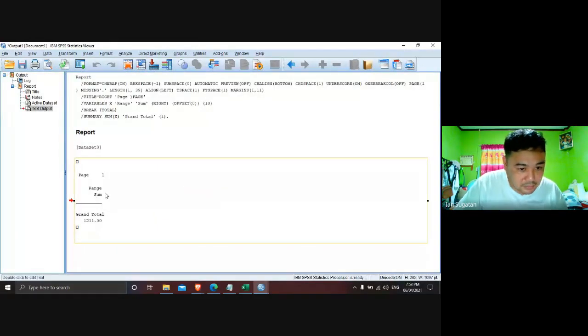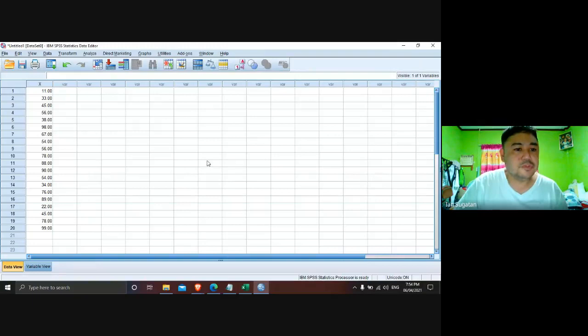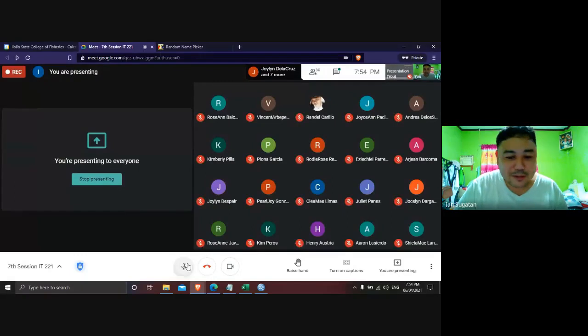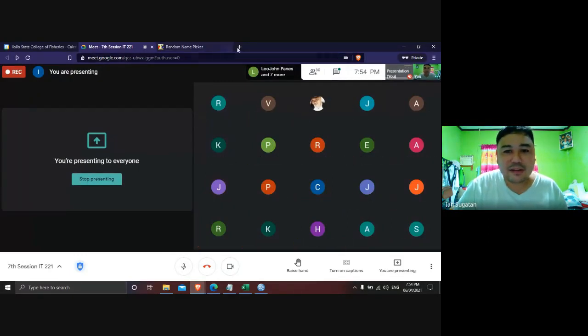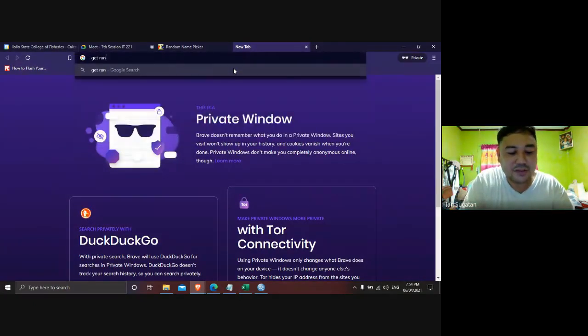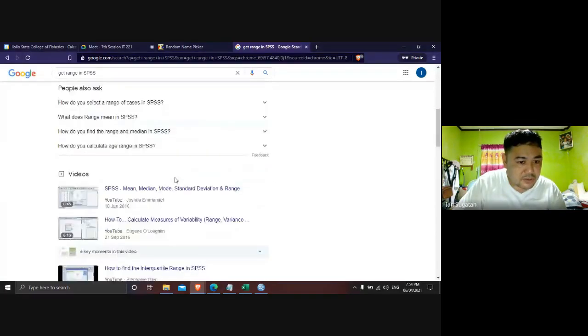Range niya. Page 1, some range. Oh, wow. Dapat magawa siya. Ang range ka value. Okay, wait lang guys ha, check ko lang. Google na to. So, get range in SPSS. So, sa tutorial, maximum and standard deviation. So, cases.